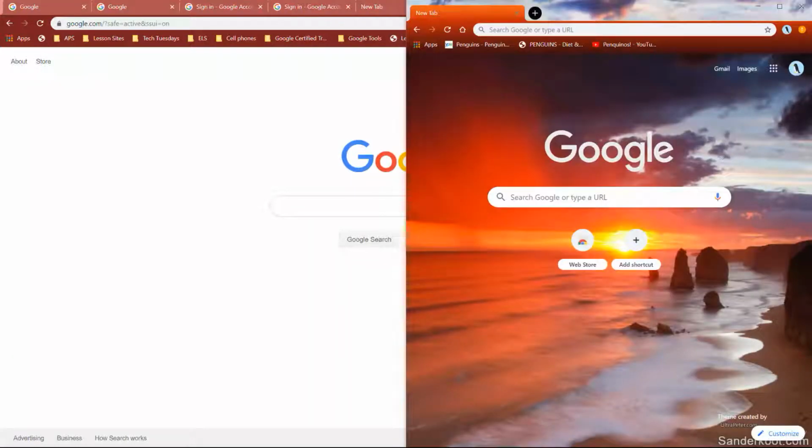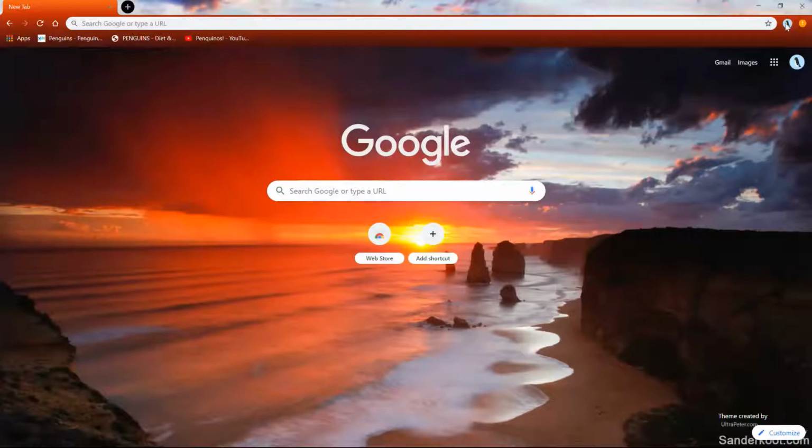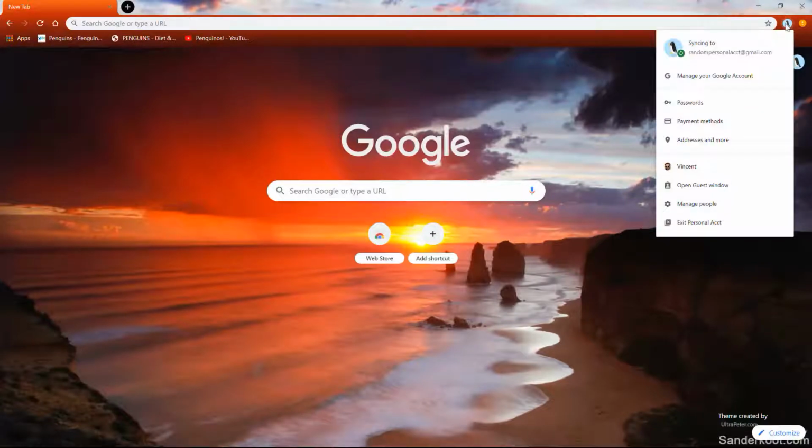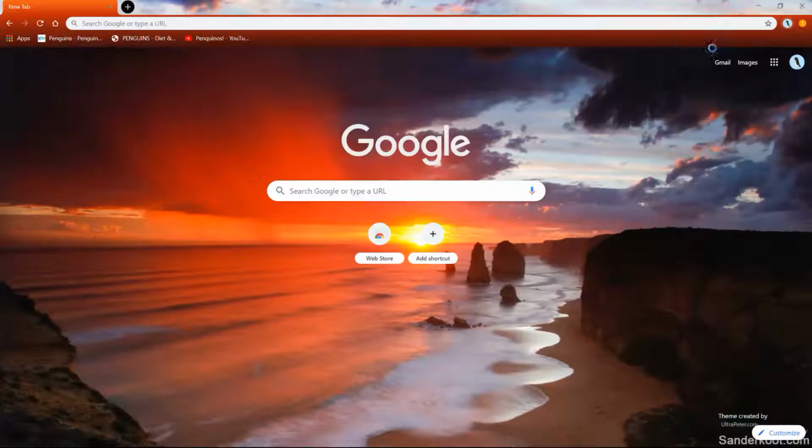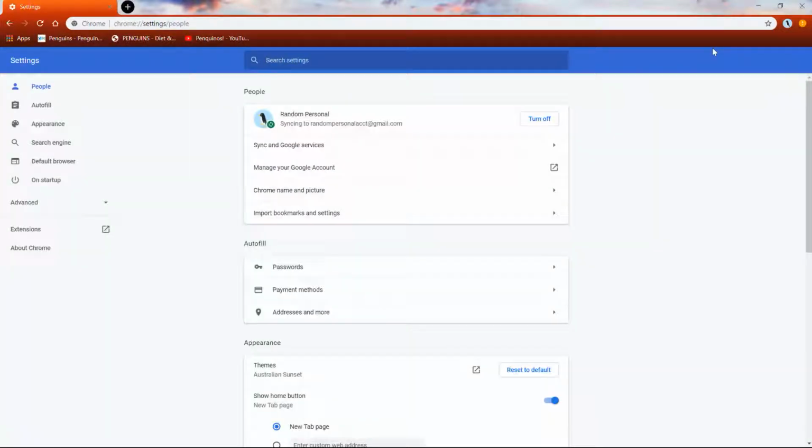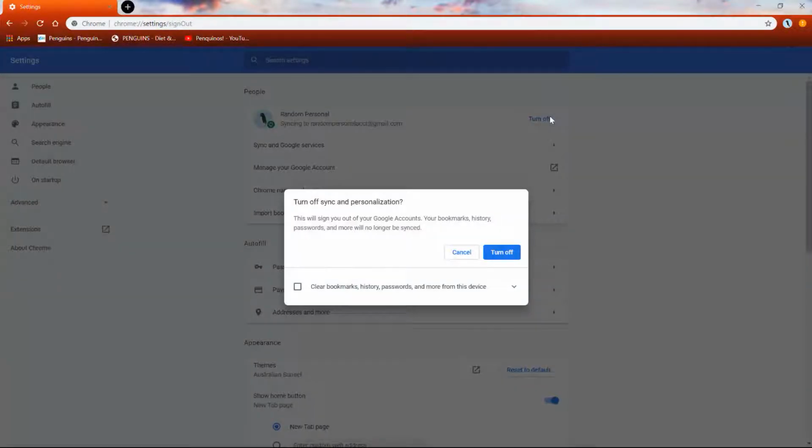I'm going to go to my personal account. In the browser, I'm going to click here, and here where it says syncing to random personal account, I give that one click and I turn off the sync. That turns it off, requiring a password to be entered in order for the sync to be turned back on.